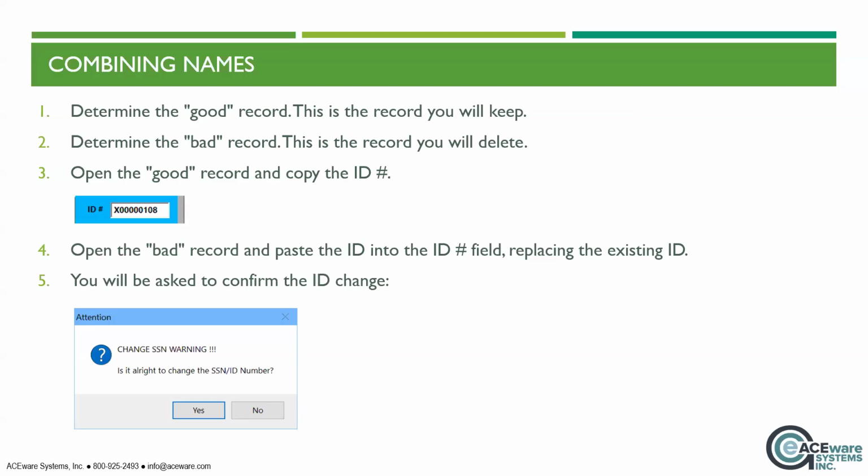Method one of combining would be to take the good record, copy the ID number, and then go to the bad record and paste the ID into the ID number field. Student Manager will ask you if you are sure you want to do this. The warning will say Social Security number change, just as a remnant, because originally we used Social Security numbers and we try to avoid that now. When you get the warning, you want to say yes.